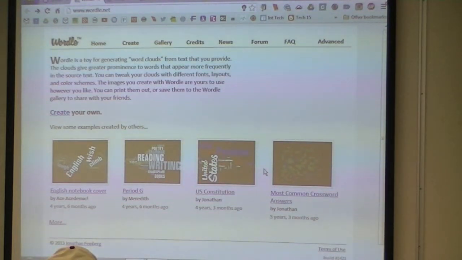What I've heard a teacher do is take the Gettysburg Address, copy it and paste it in here, and whatever words were the biggest ended up being the theme of the Gettysburg Address, and you can probably imagine some of the things that were in there. I've also heard of English teachers having people write papers and then put them in here to see what themes their papers have, or what words come up more often. But it's super easy, and I don't think it requires a login. Go ahead.